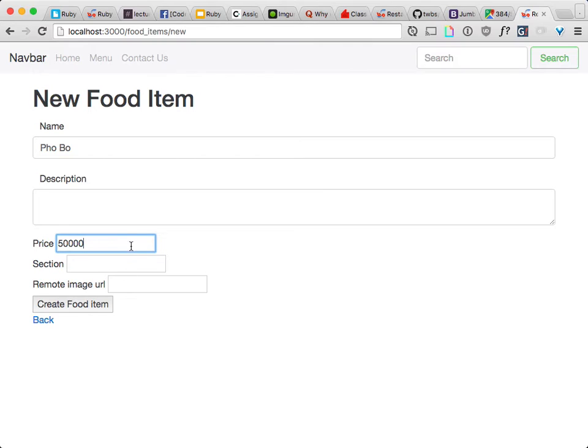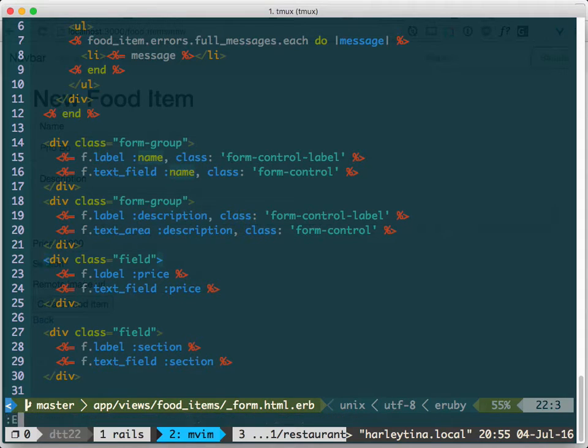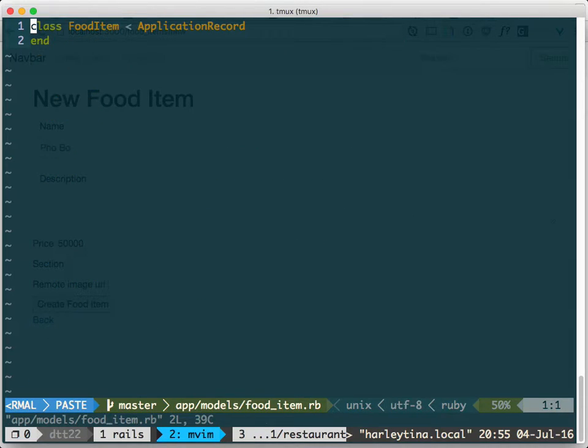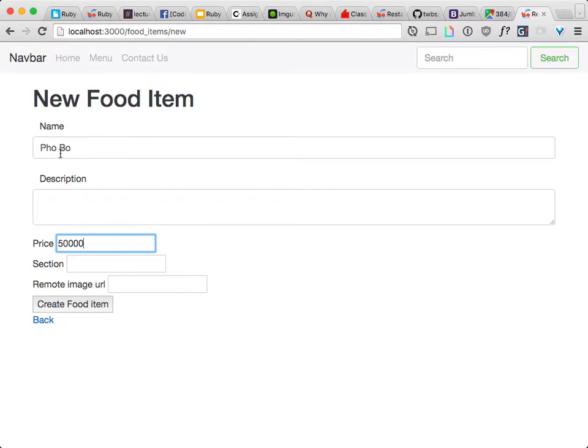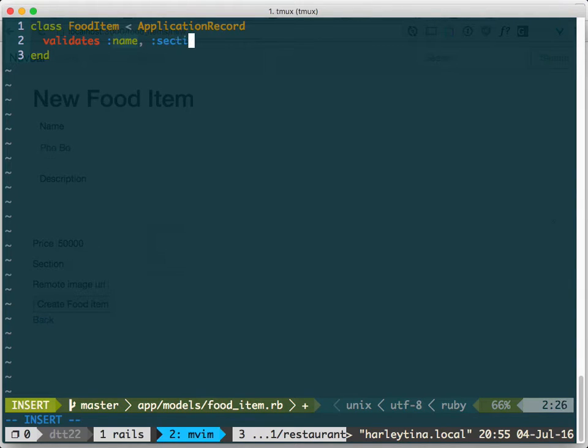A little bit, right? You tried in your homework. So if you create now, you always create, and if you have nothing in these places, it still does it. So why don't we make it a little bit better? In this guy, we say validates... validates what? Name, presence, maybe something else. Maybe name, you need name and section, and you say presence.